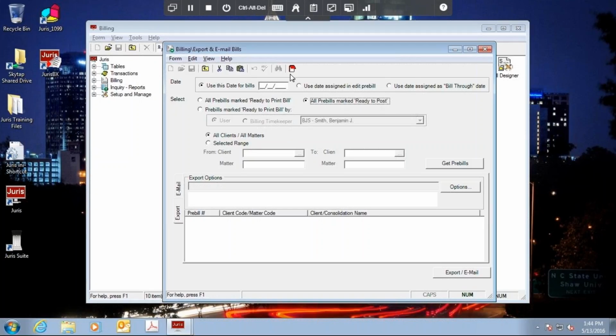I might use the date signed in the pre-bill, for example, all pre-bills marked ready to post, and here's the kicker. To actually tell the system to go get the pre-bills that fit this criteria, you click this button right here called Get Pre-bills. You don't click this Export Email. We will in a moment. That's the last step in this process.